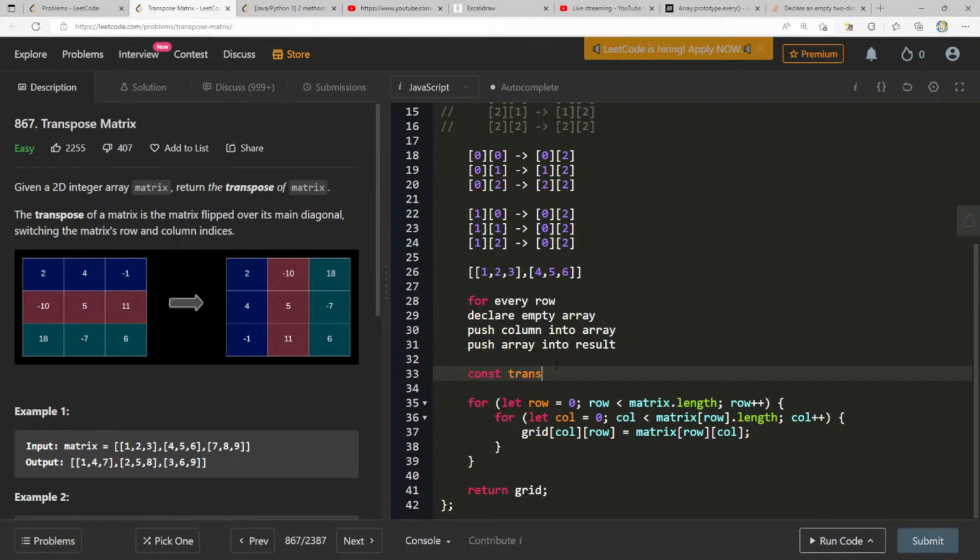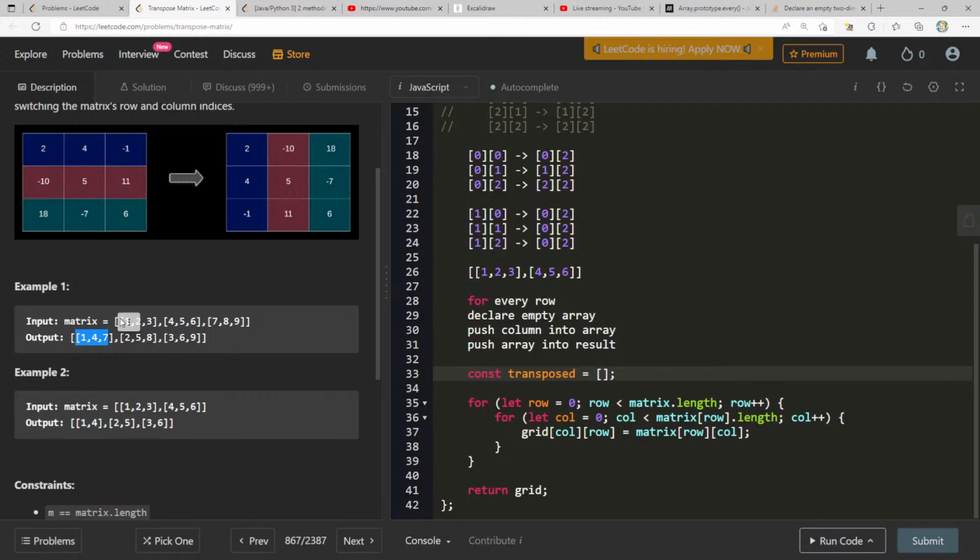So let's actually create a new array called transposed, right? Because check this out. If we look at this, 147 is what? Column 0, column 0, column 0. 258, column 1, column 1, column 1. 369, 369. 1, 2, 3, 4, 5, 6. 1 and 4, we just take 1 and 4, 2 and 5, and 3 and 6. So I think what we just need to do is go through each column in every row.